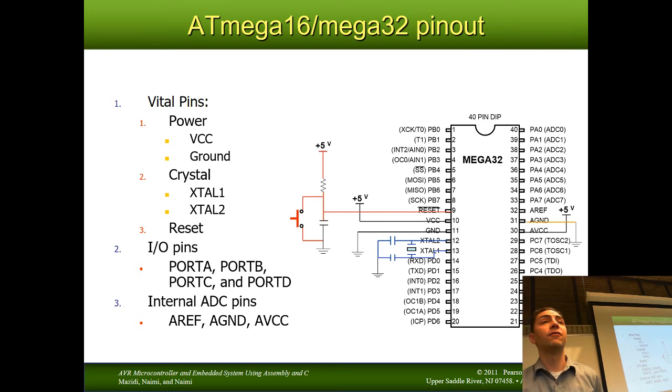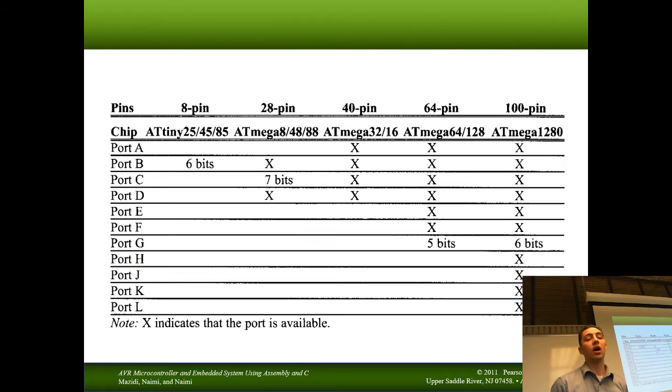Now, this is a 40-pin DIP package. It's like 0.6 inches wide. There are others that you can use, and generally it follows along this kind of a thing. The more pins you have, the more ports you have, to the point where the ATmega 128P is 100 pins, and it's got ports A through L.